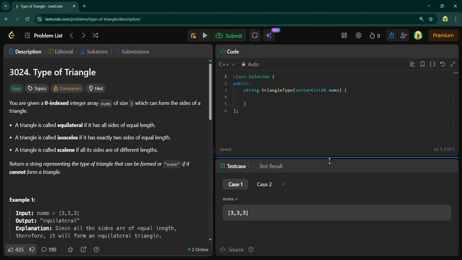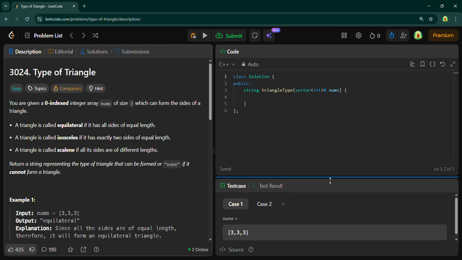Hello viewers, today we will solve one more question of LeetCode, which is Type of a Triangle, LeetCode 3024. Here is the question: there is a vector nums, the sides are given, and you just have to return whether this vector nums is an equilateral, isosceles or scalene triangle.